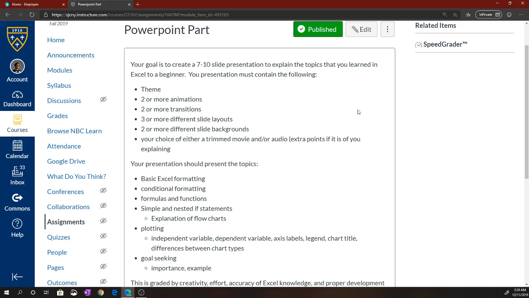So you kind of got the easy way out, right? You don't have to actually present. Your presentation, just like what we did in all the classworks in class, should have a theme, whatever theme you choose to do. You should have two or more animations. It could be anything you choose. Two or more slide transitions, anything you choose, that should show me you know how to put transitions in your slide.